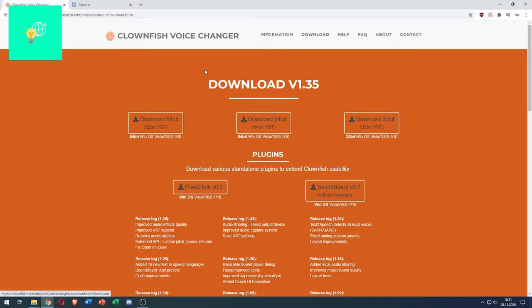Then click download and download the version that you're using on your Windows PC. So if you're using a 64-bit Windows 10 version, you want to download this one, and so on. I won't show you how to download and install this. I've done that in a video, which I'll link in the description below.